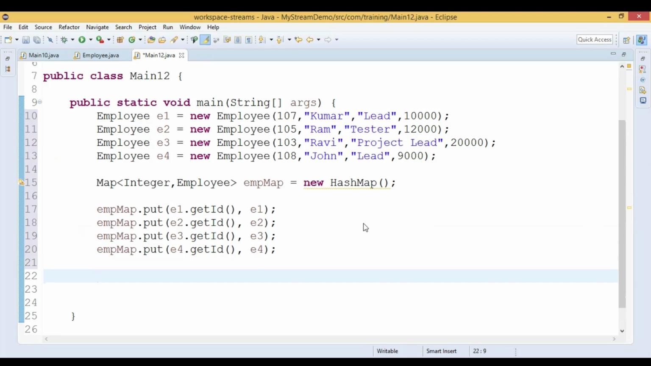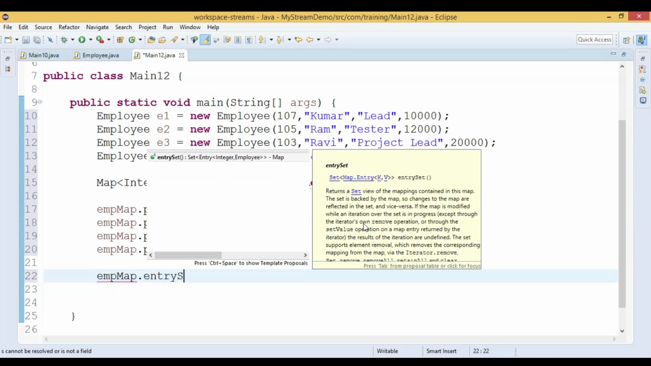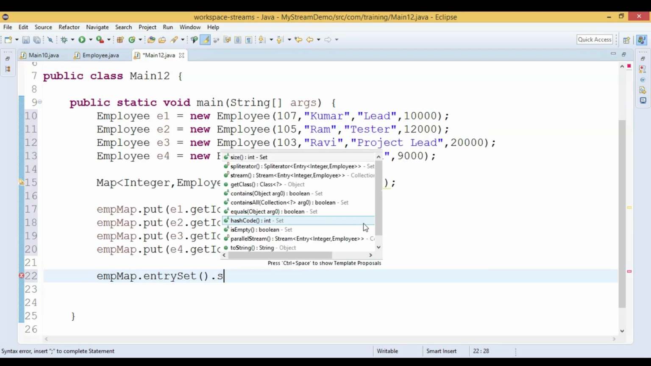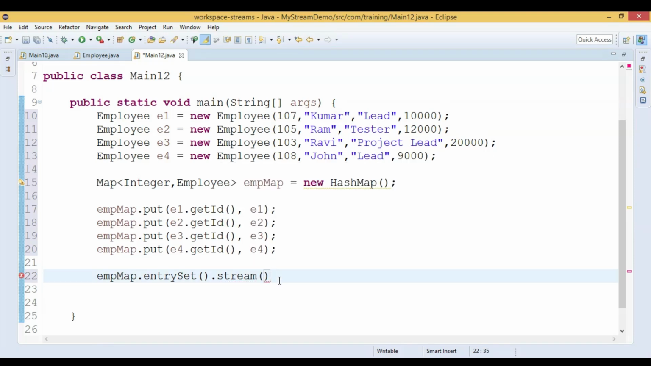So now what we have to do is, let us first convert this hash map into a stream. We call a method entrySet. This method will return a set. Then we call the stream method. The stream method converts this into a stream. So now we have the stream.